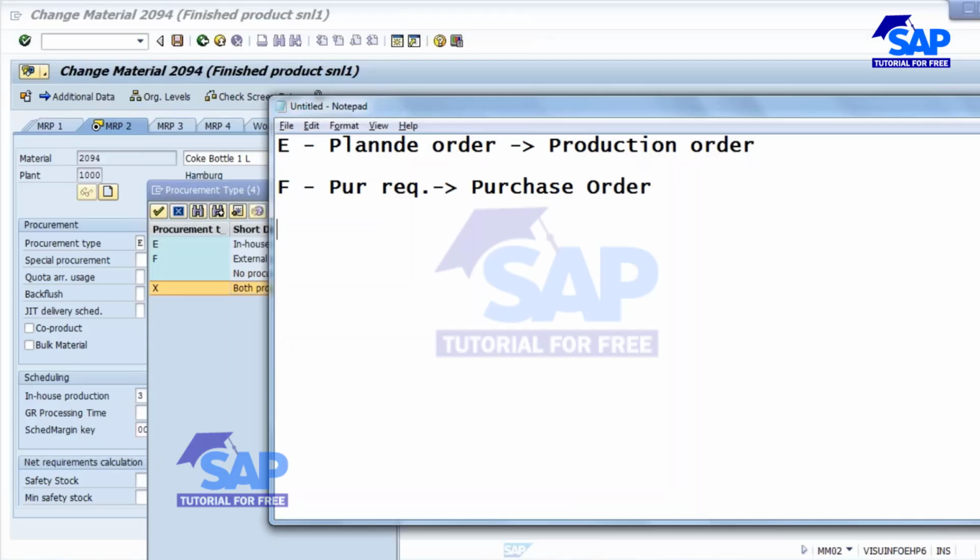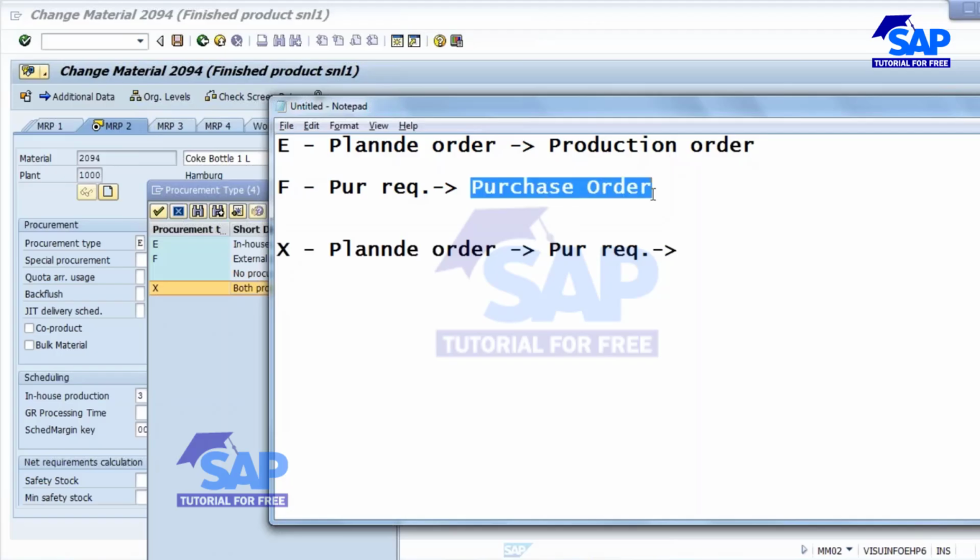Purchase order. Okay. Now if it is X, both procurement types, it will be generating planned order. By default, it will generate planned order. Now whether to convert this planned order, first what they do is, in case of external procurement, they convert to first purchase requisition and then to purchase order. That will be decided by the planners on that particular day.